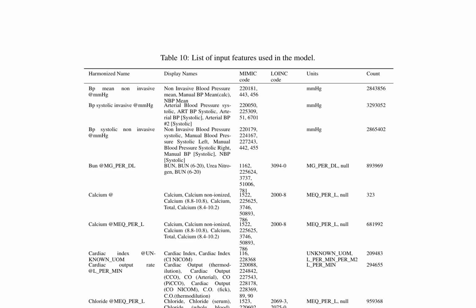The model incorporates a comprehensive set of input features, encompassing various physiological parameters and lab results. These features are meticulously listed in a table, providing harmonized names, display names, MIMIC codes, LOINC codes, units, and counts for each parameter. Notable features include blood pressure measurements, both invasive and non-invasive, as well as cardiac output rate, cardiac index, chloride levels, CO2 levels, creatine kinase levels, creatinine levels, central venous pressure, CVP, eosinophils percentage, and exhaled minute ventilation.